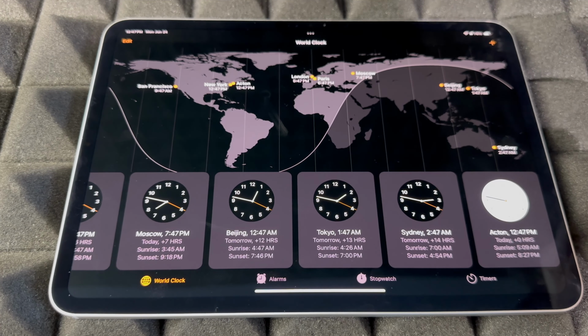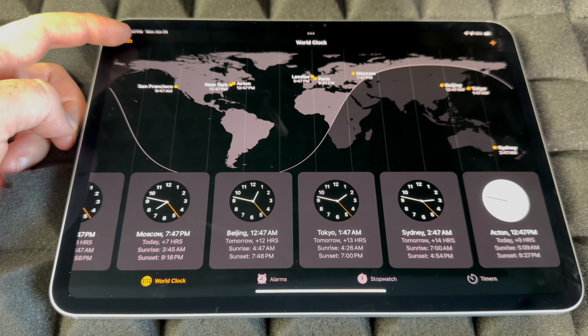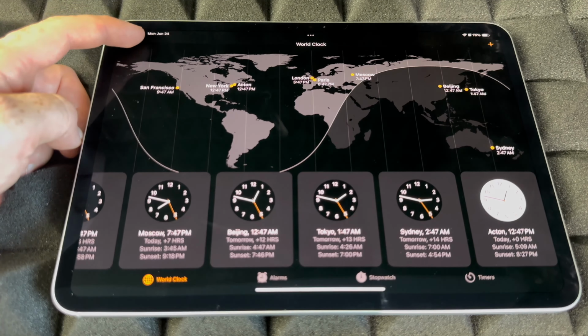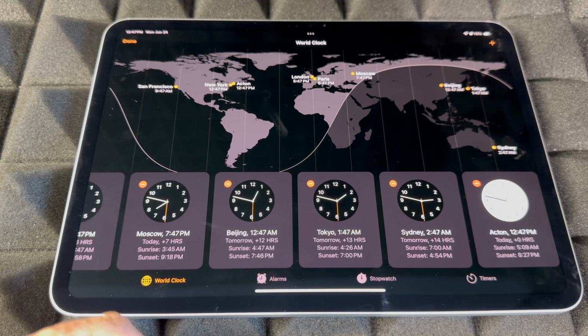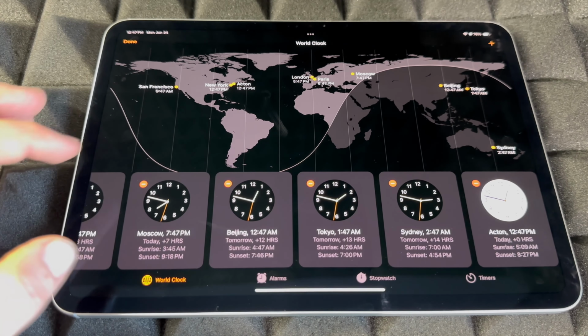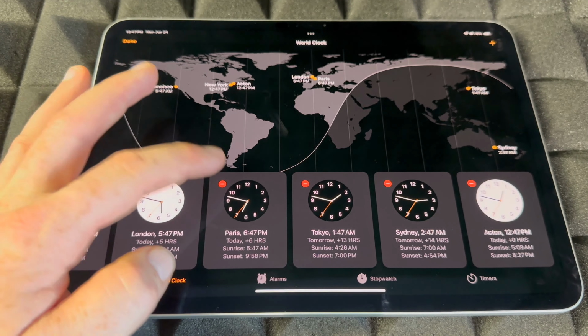You can add or take out any of them just by clicking on edit on the top left hand side of my screen. Tap on edit. You're going to see that minus sign. Then tap on the minus sign on any of these in order to delete them. So I can delete, delete, delete.